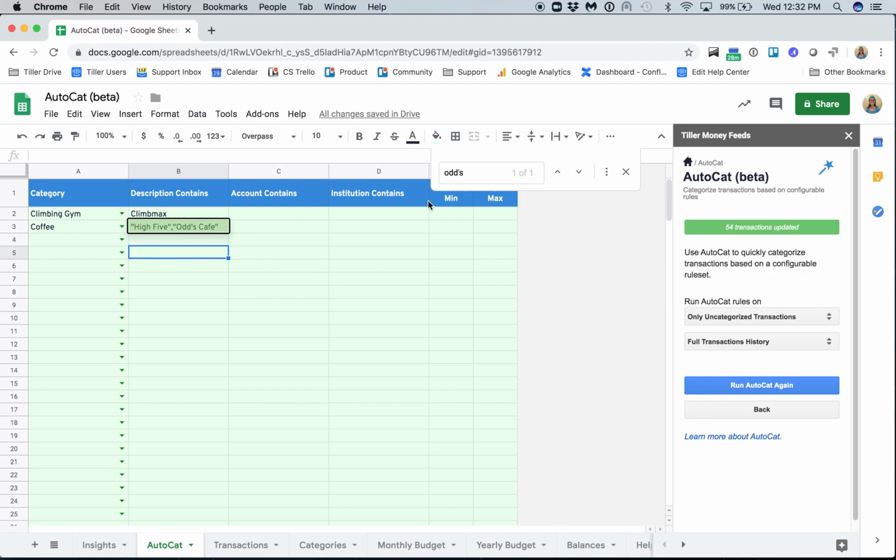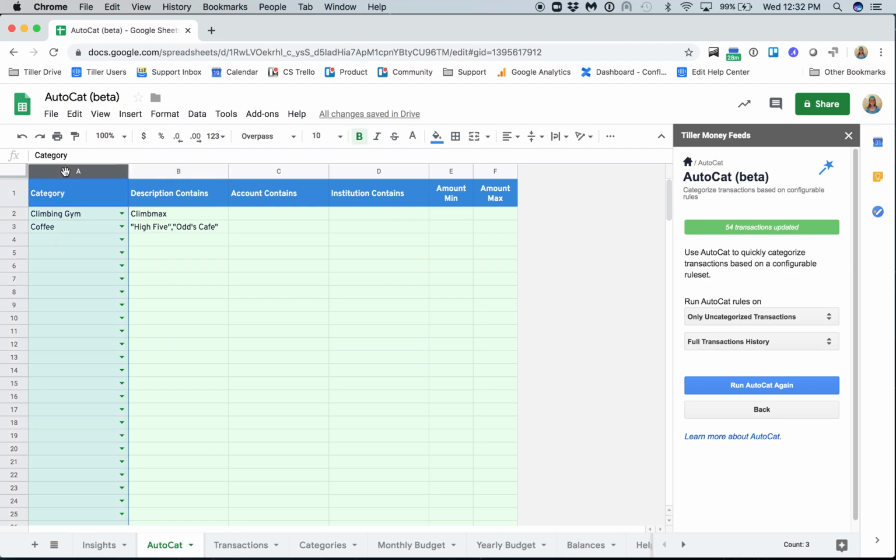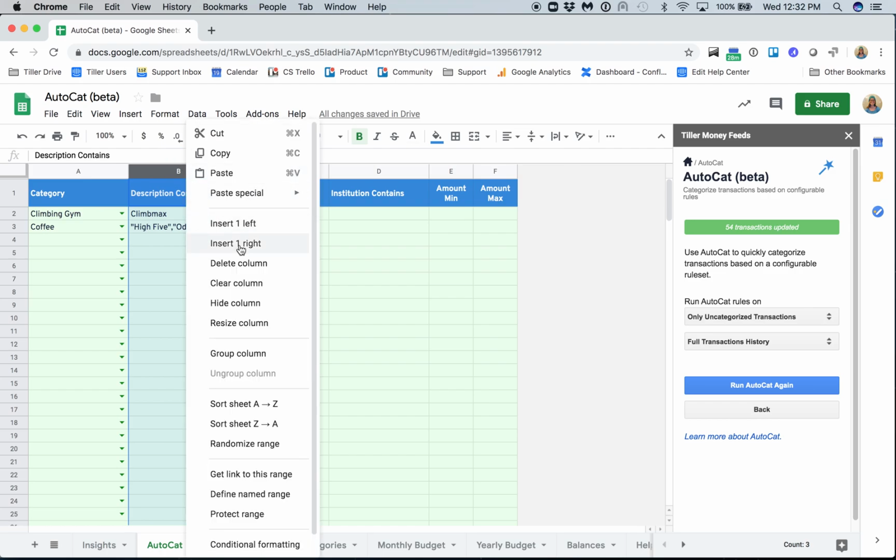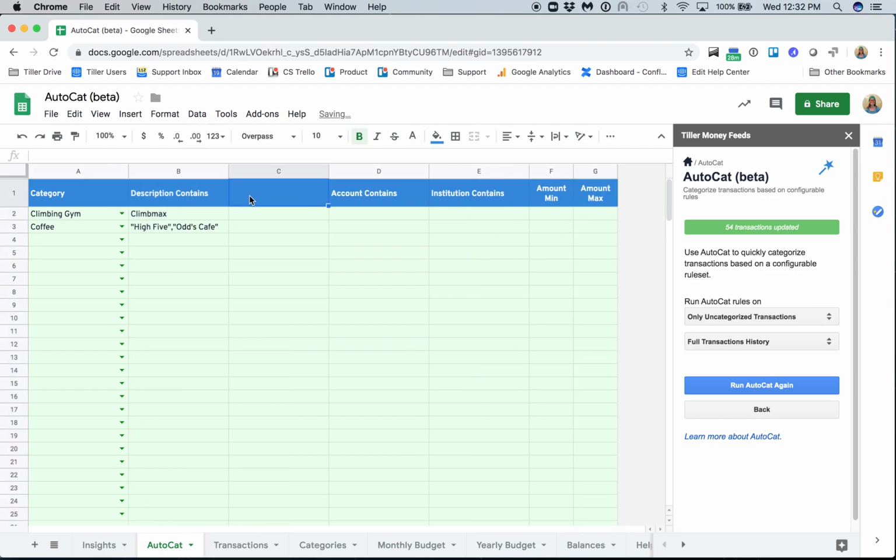Now, the next cool feature I want to show off in the new version of AutoCat is the concept of column overrides. So previously you were only able to override the category column in the transaction sheet. Now you can override any column with the exception of date in the transaction sheet. So if I insert one, right, I can just title this description, and then now I can actually use AutoCat to override the descriptions and unify them.